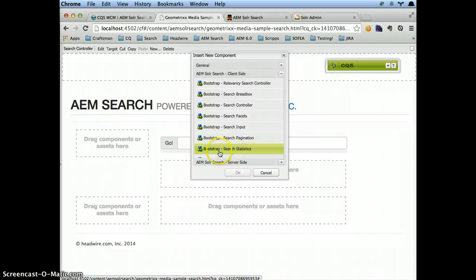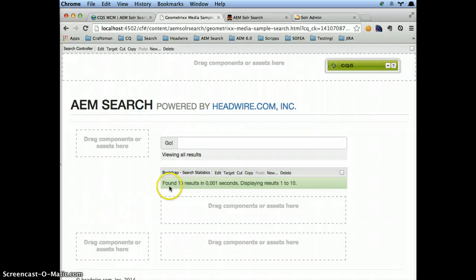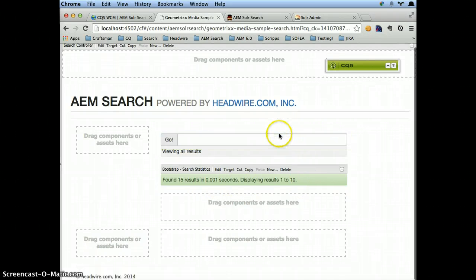Another fun one is the search statistics. This shows you essentially how many hits your query has resulted in. You can see here it's 15. These are the full set of documents that we've indexed. Some timing information, and then the number of results that are displaying per page.